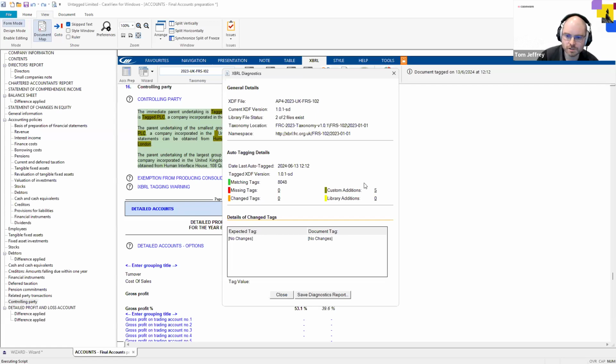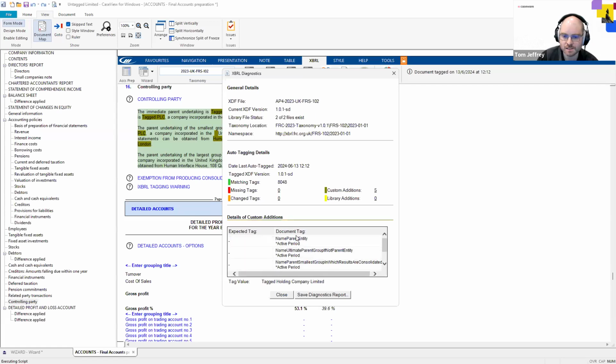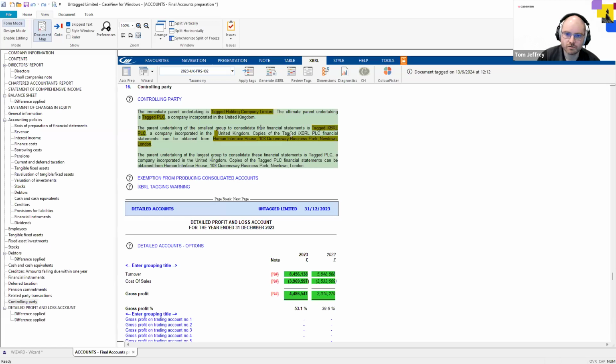And then you can go to, for example, our custom additions here. I'll select that, and it's going to give you a breakdown of the tags that we have applied. Again, you've got missing, changed, library additions, and any others that have been added via a different method. You can save your diagnostics report if you've got lots of tags that you want to review. I'll just remove my highlighting of those and go to the generate iXBRL option here.